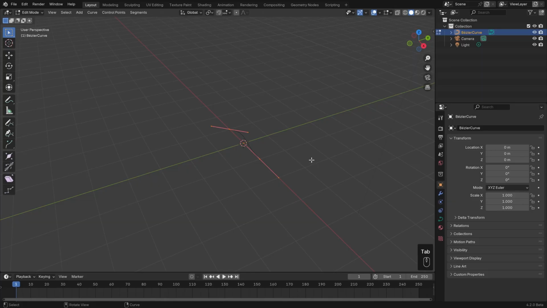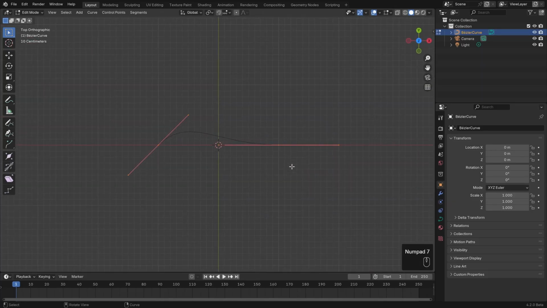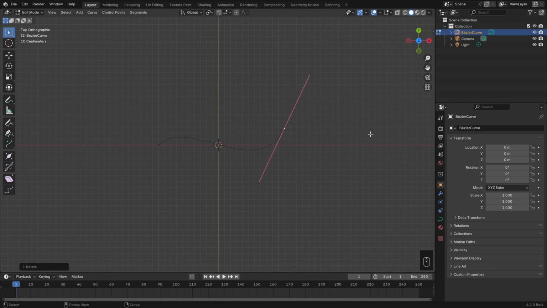Then I'll hit Tab to go into Edit mode, and if I go to Top View, you'll see that curve consists of 2 points, and each of those points has handles. So I can move the points themselves around, but then I can also rotate them. If you've worked in a vector application like Illustrator, or even just used curves in Photoshop, you'll probably be really familiar with this type of working.